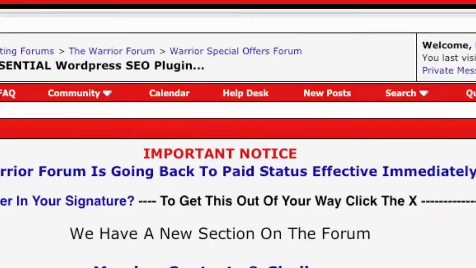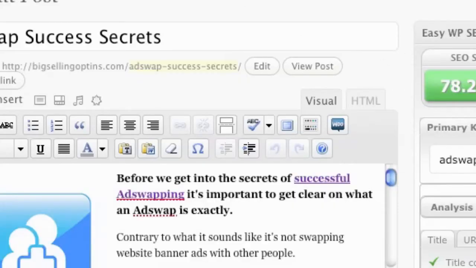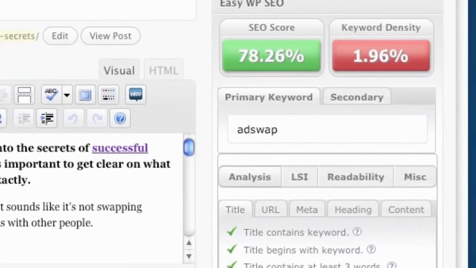So what I'll do is I'll head over to my blog now where I have it installed, and once you do have it installed, this is what it looks like. You'll end up with one of these boxes here to the right of your blog post, and as soon as you've entered in your keyword phrase, whatever it might be, you then save your post, and it will give you your SEO score or your keyword density.